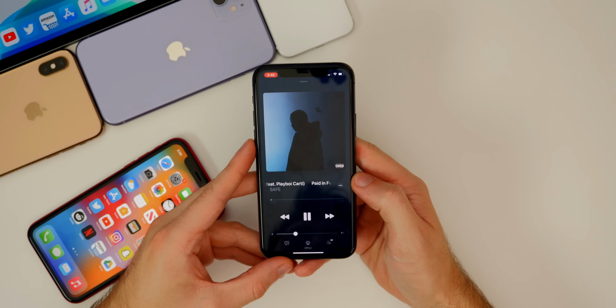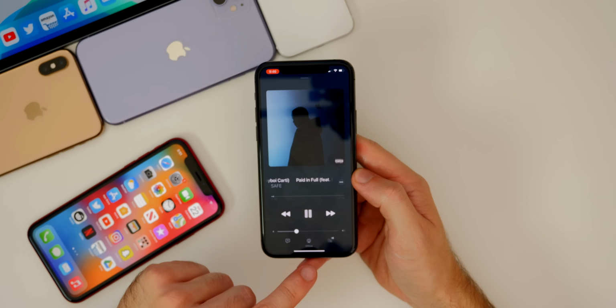Another bug I had in beta 5 is that I simply cannot play my music on the HomePod.